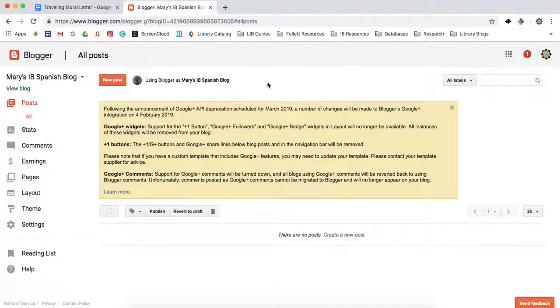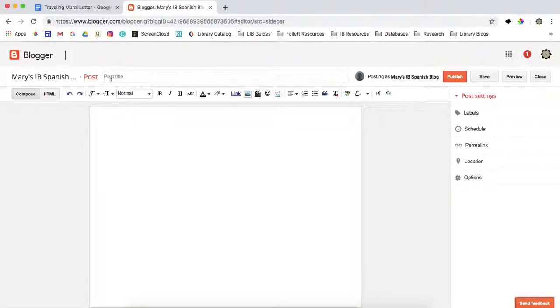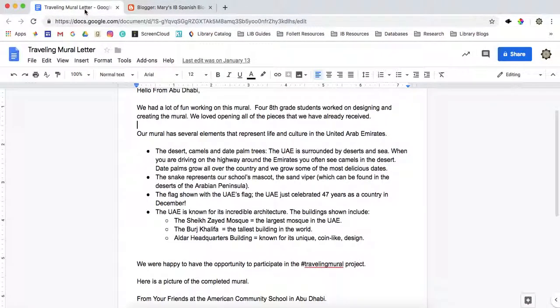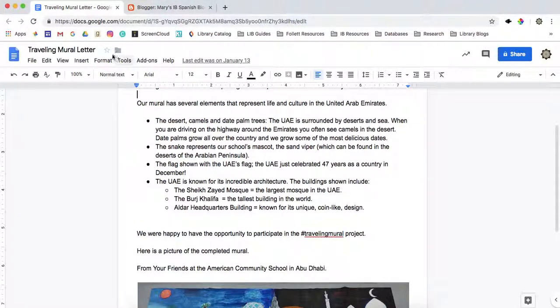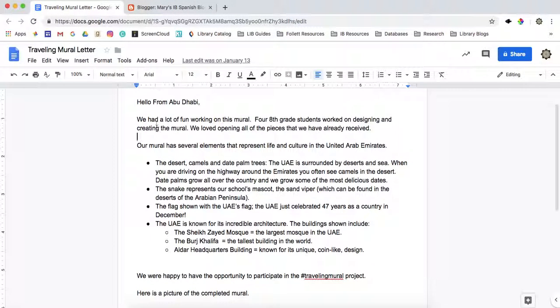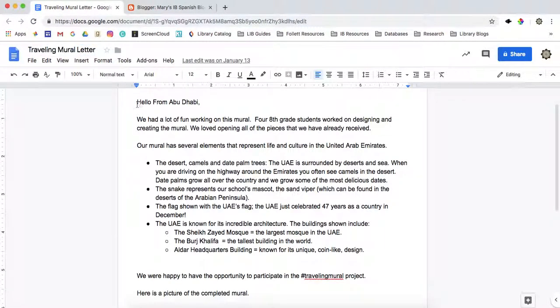Now we're going to go and see how we make a post. So each time I want to post something new, I just go to New Post. Okay, so each post will need a title, and I suggest when you're drafting your blogs that you use a Google Doc, so that way you can kind of keep a record of what your posts are. So give it a title.